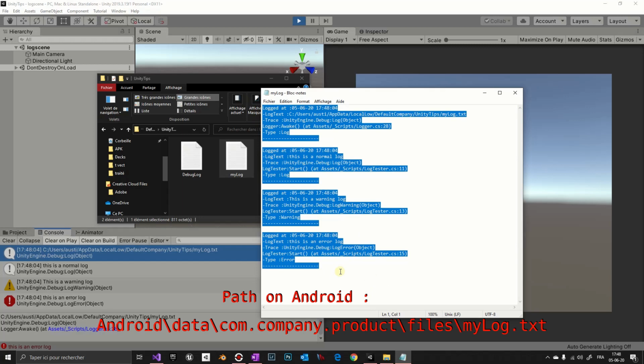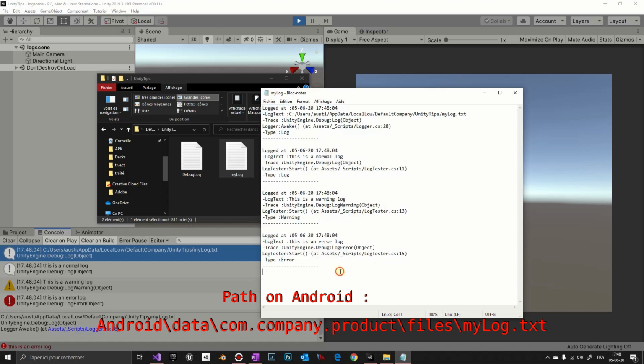So this is kind of useful when you play testing your game on an Android device, for instance. Don't have to plug all the time the device to the computer. You can just open this text note that you've created, even on your mobile phone, you know, and check actually if something went wrong. And you can also have the script that calls the log, the line, and the error.